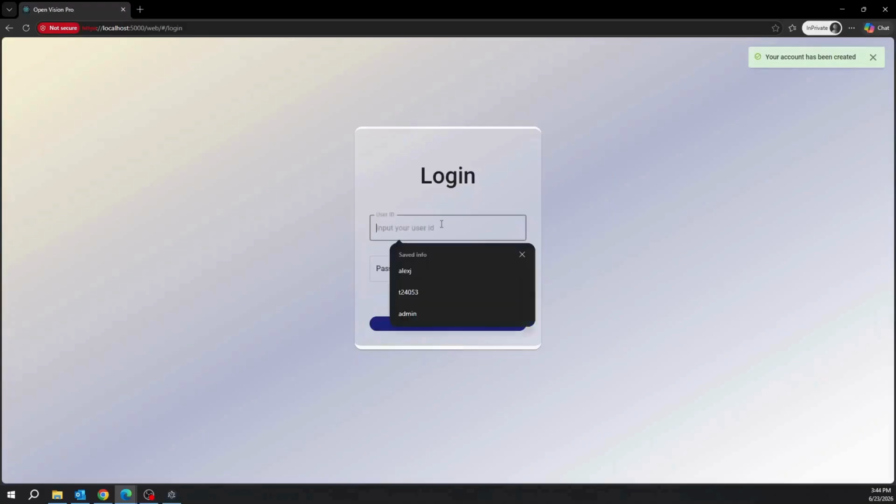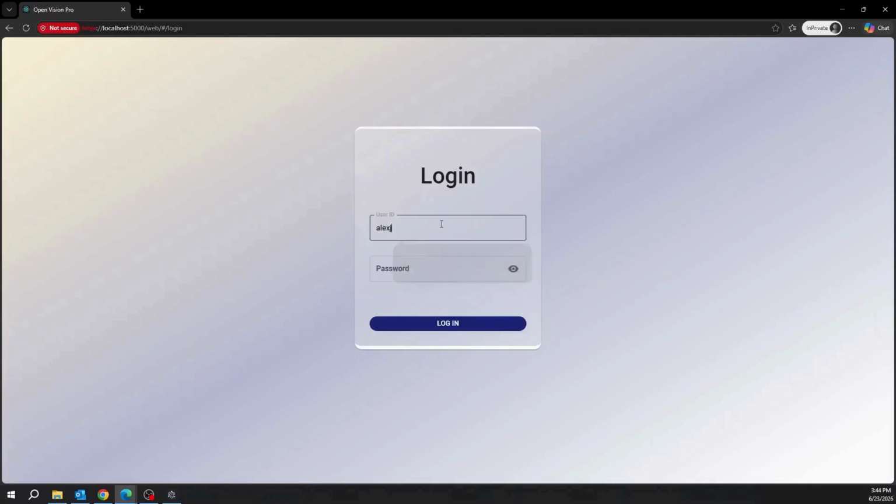After signing in for the first time, the system may prompt you to the login page. Please input the user ID and password you just created. Then, click Login.